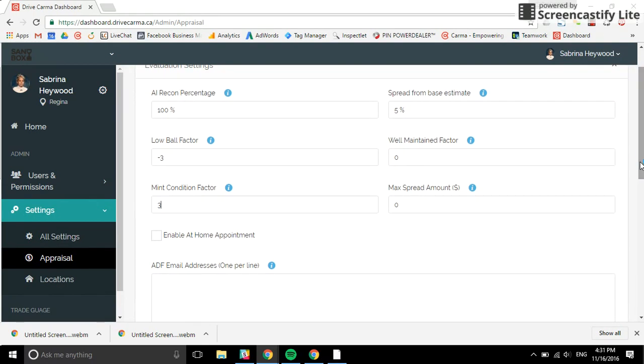Another control here is the max spread amount. Because the spread is based on a percentage, if you get a vehicle that has a very high valuation, the spread can get very large. So we've put in this max spread amount so that you can control how wide that spread from the lowball to the mint gets. So let's say we want this at around $7,000 or maybe $6,000. So we don't want that spread between lowball and mint to ever get beyond $6,000.